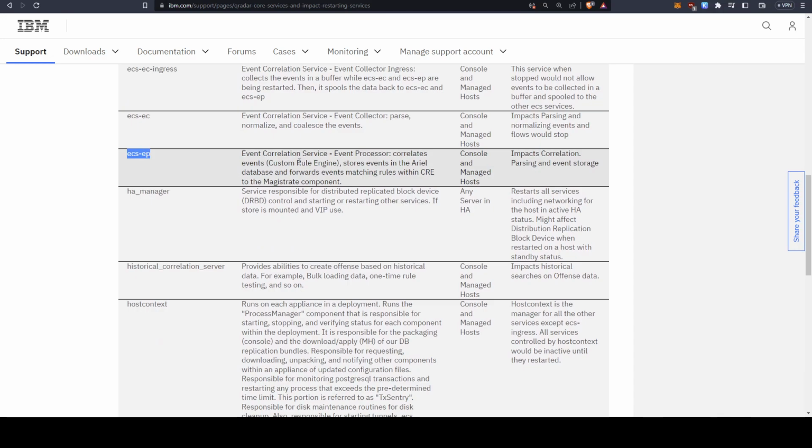And the next one is ECS-EP, which is the event processor service. This correlates events from the custom rule engine, stores events in the Ariel database, and forwards events matching rules within CRE to the Magistrate component. The Magistrate component is basically our user interface. So the ECS-EP gets the logs from the ECS-EC. It runs rules on those logs, and if anything matches, it sends them to the user interface. And this obviously runs on the console and managed hosts, and the impact is for correlation, parsing, and event storage. So very, very important service. If it's down, your rules are not going to run.